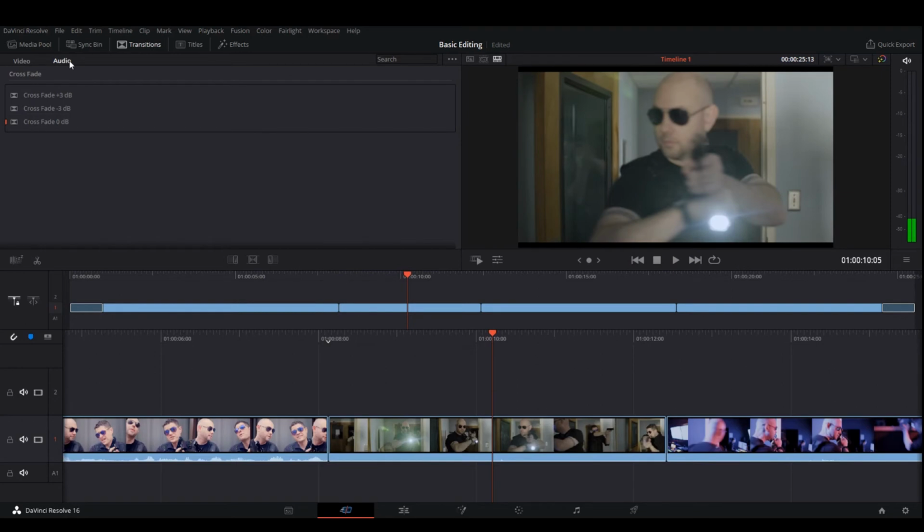All right, additionally, we do have audio transitions. We have a crossfade with plus 3 dB of compensation, a crossfade with minus 3 dB of compensation, which of course fades it down a little bit as it crossfades, and then a crossfade with no compensation. So you can use those as you see fit.